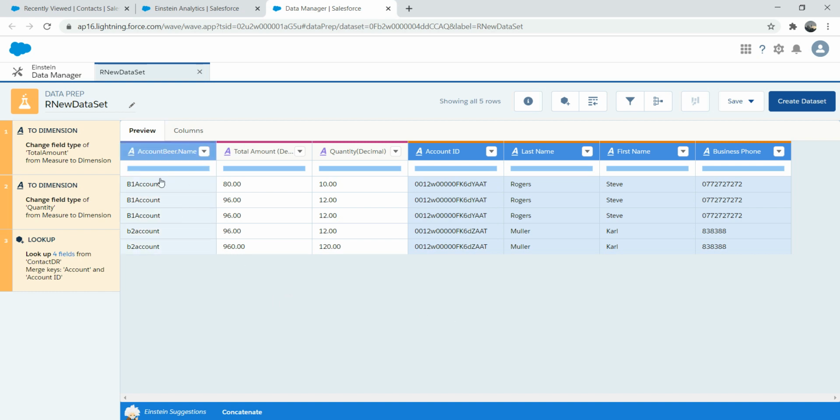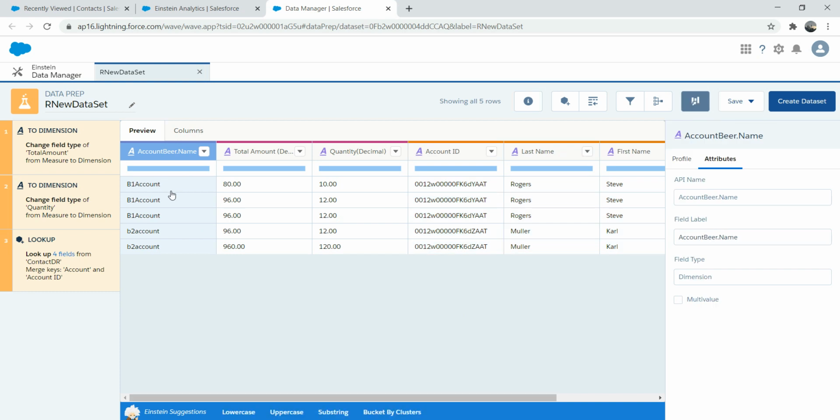One thing I wanted to talk about right here, in terms of string fields: the Einstein suggestions are a bit different. You can make it lowercase, you can make it uppercase, you can do substring, you can do buckets as well. So we're not going to do anything. And the account field, I just added for the sake of completeness, so that's fine.